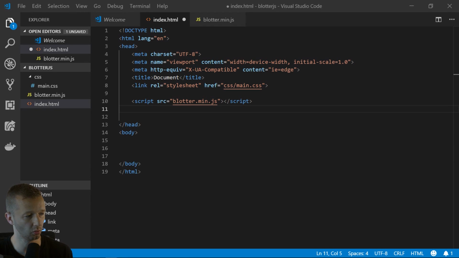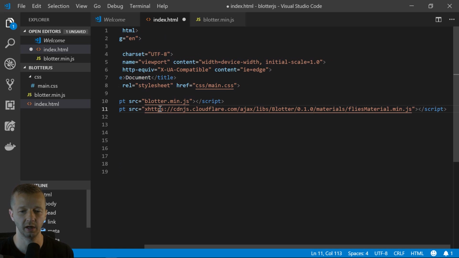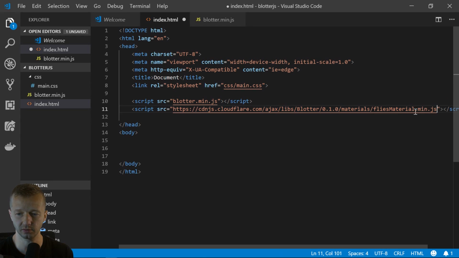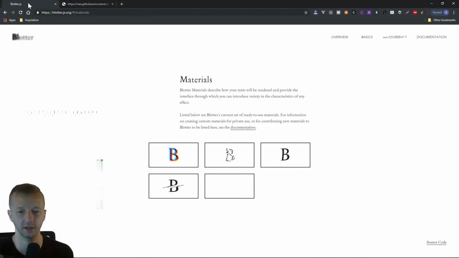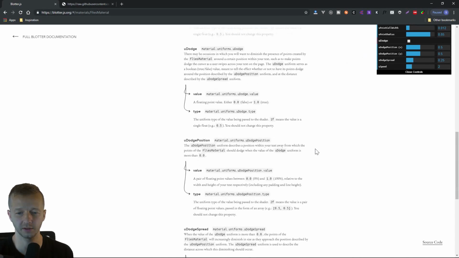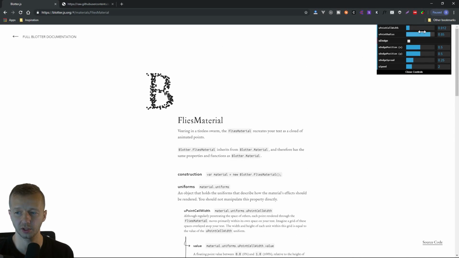The CDNs for these do work, so I'm just going to use those as we go. The very first one that we're going to check out is called the flies material. So I'm going to paste this in here. By the way, all of these will be in the Codepen demo, so you don't have to do all of this. If you go to Google and type in Blotter CDN, you'll come up with these links anyways. So we're going to check out the flies one. If we come back here, this is flies. As you can see, it creates an interesting sort of effect that you have control over through all of these different properties. You can see if you adjust these, how you can play around with them.